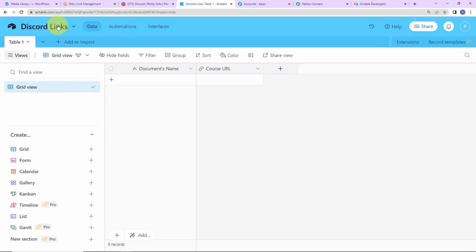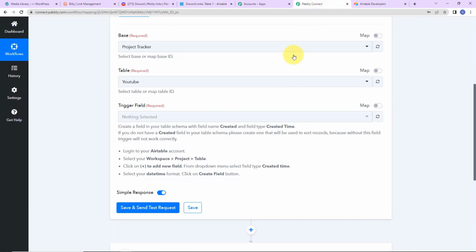So here this is the name of my base. It has got one table and it has got two column fields, documents name and course URL. Now here you can see it is mentioned that you have to create a field in your table schema with field name created and field type created time. So I'm going to do the same.